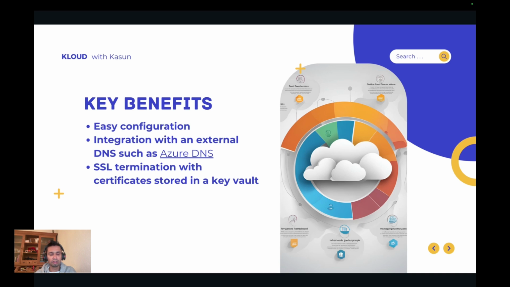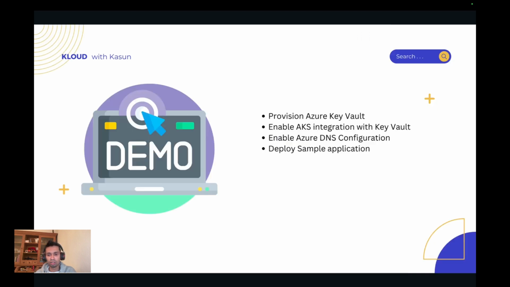Next, we will see a demo of how we can provision Key Vault and how we can integrate Azure Kubernetes Service with Key Vault, then how to configure DNS, and we'll deploy a sample application and see how all of these components work together.